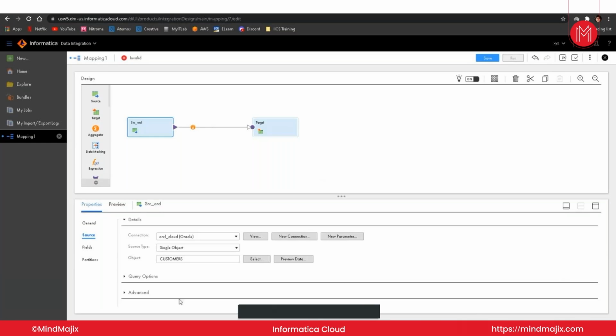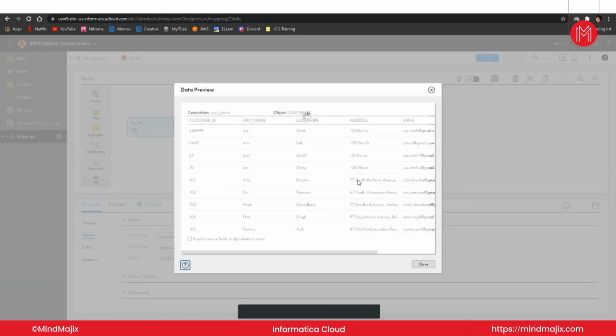Now the customers table is defined. If you click on preview data, it will show you some sample data about that customers table. So now we can see the data as well.